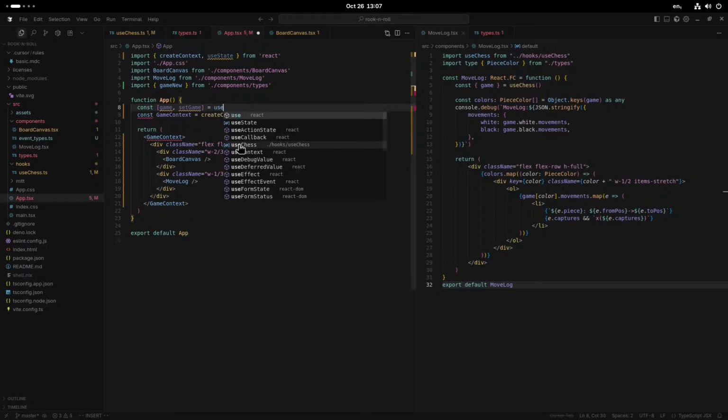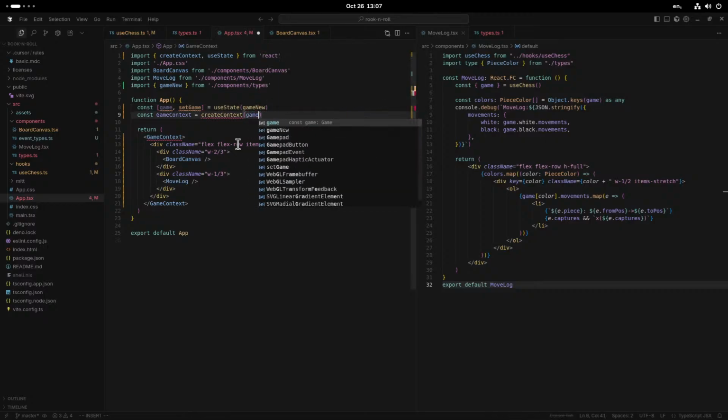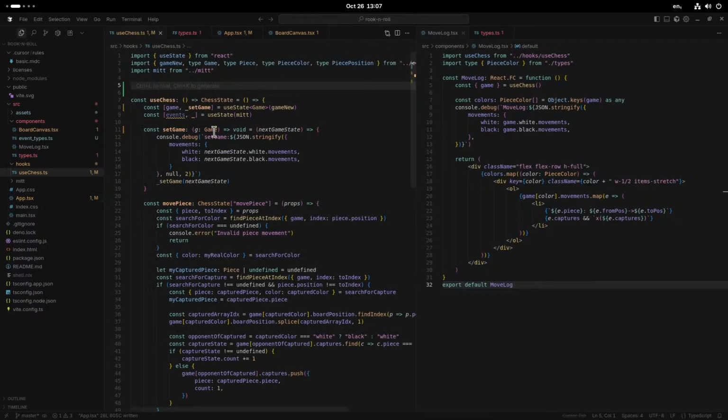I didn't know if this works. Use state game new. Value equals game. There. I don't even know if use state's going to work the way we want. Anyway. Okay. Now we want to use context.